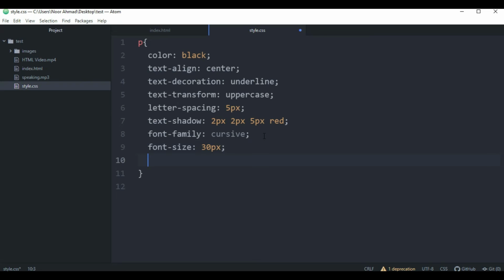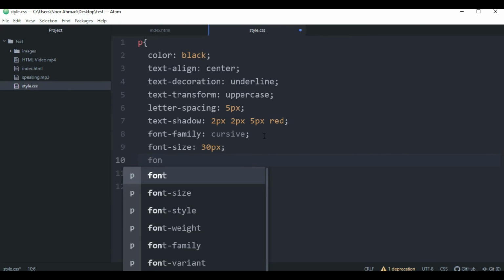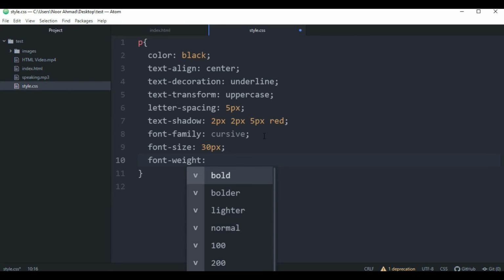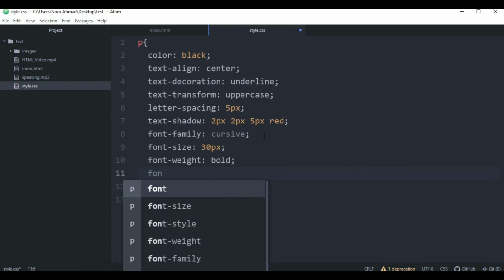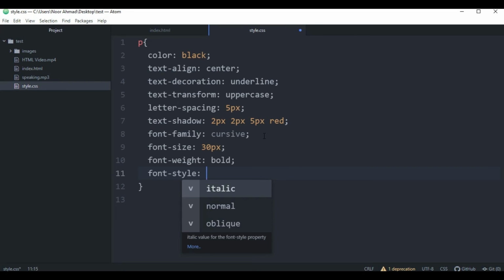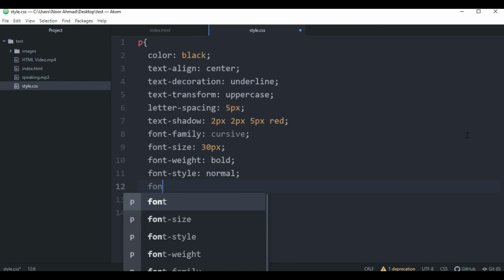and the next we have the font weight, which will make your font bolder, normal, lighter, or whatever style you want to add. So I'm going to add the bold here. And the next we have the font style, what style you want to add, whether it should be normal, italic, and I'm going to use the normal. And the next, let's check what other we have.